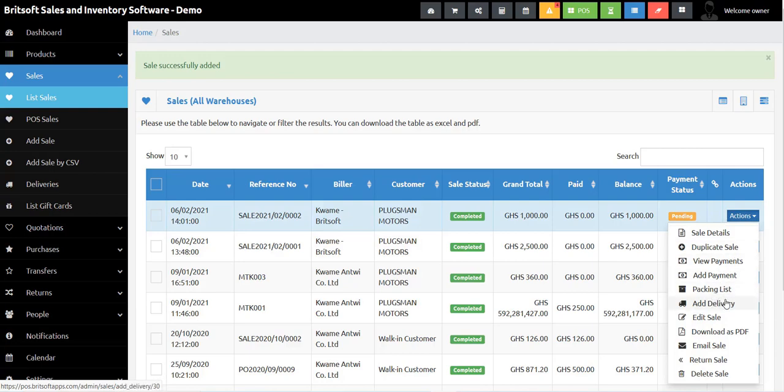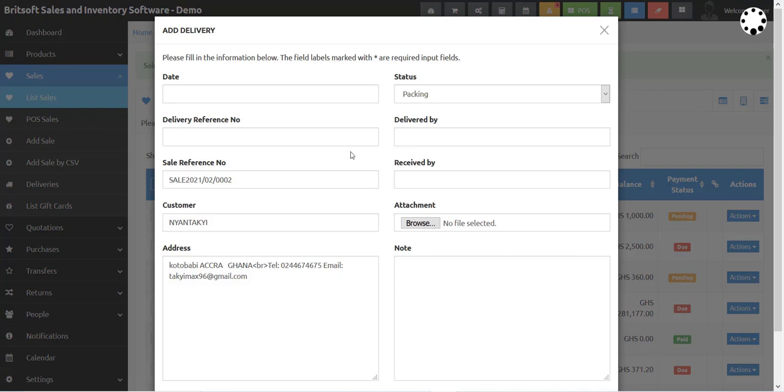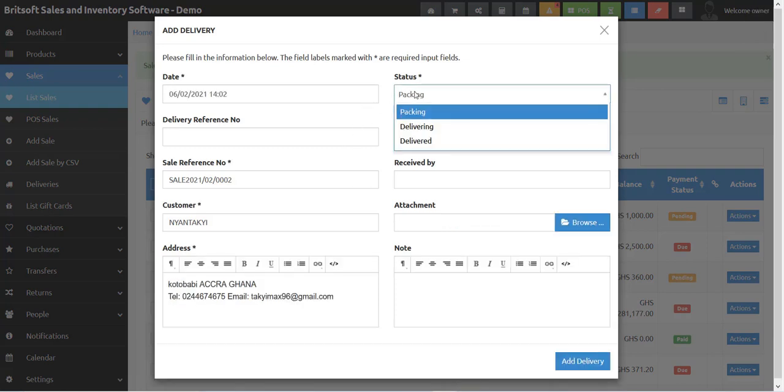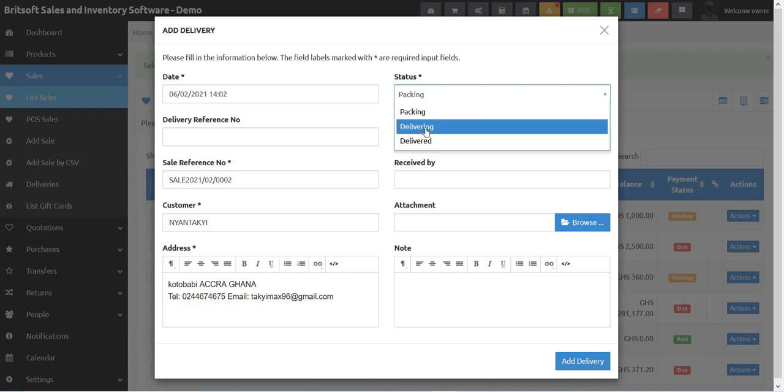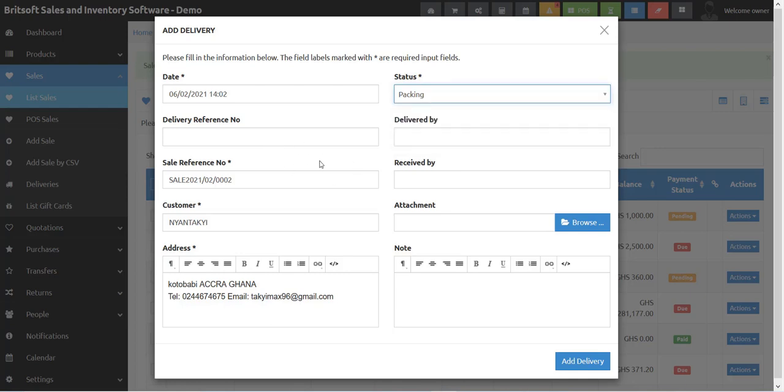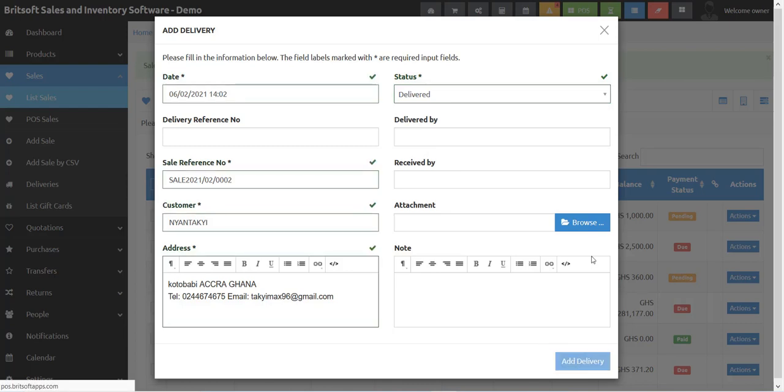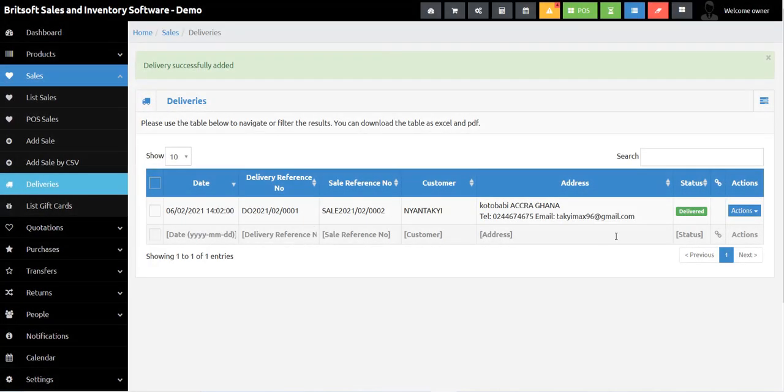You can print a packing list, and then you can add delivery information as well. So here you determine whether your product is in packing, is in delivering, as in your dispatch rider is sending it, or it has been delivered. Yes, and then you add all those details here. Whether if there's any waybill or something, you add it here, and then you add information. So in this case, we'll say that it has been delivered. We add that information there. And that it has been delivered.